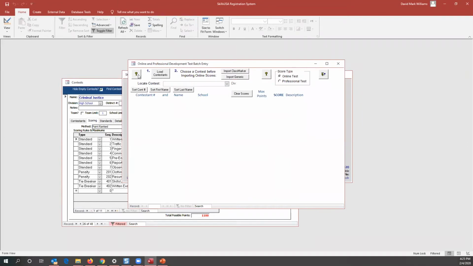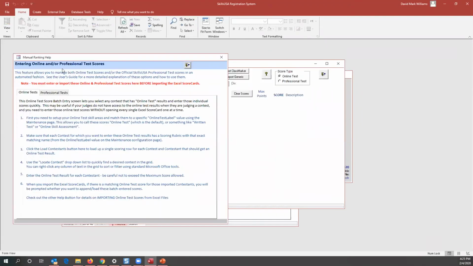Online test batch entry, and this button here will explain sort of how this works, what this means. Online and or professional test scores. We're talking about professional test scores in a minute, but online tests give you a way to configure an online test skill area and then either manually or with an Excel file load those results prior to importing your Excel scorecard. The key is, and it kind of describes it here, you first have to set up your online skill areas with something called, generally what we use is online test.